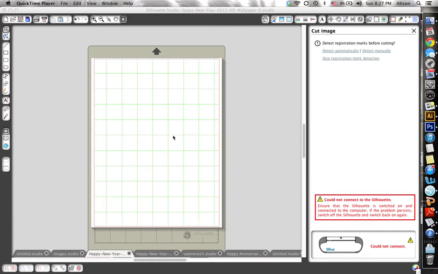Hey everyone, I'm going to show you how to quickly do a print and cut from the Silhouette. I use Silhouette Portrait, but it works for both. This is the Silhouette Studio. This is what you're going to see when you open up the application that comes with the cutter.